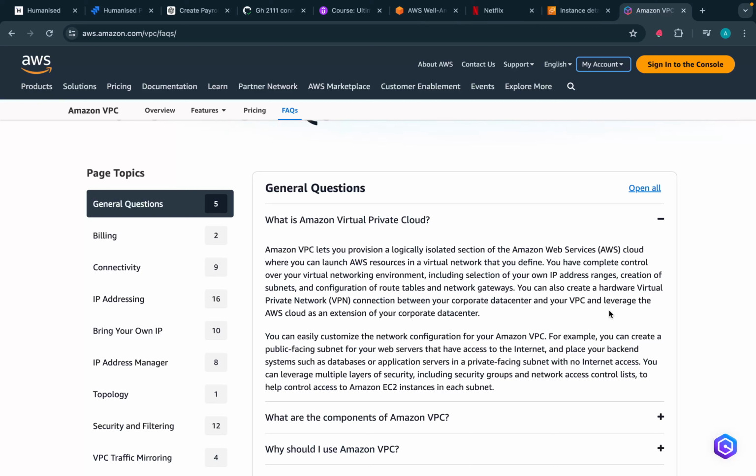You can also create a hardware virtual private network connection between your corporate data center and your VPC and leverage the AWS cloud as an extension of your corporate data center. So these are the things that you can do in a VPC. Most of it is customizable. Even though they provide the service, they let you customize the settings that you need to alter in a very easy way.